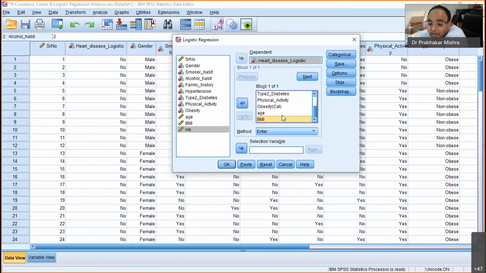So here, instead of Enter, we used the backward Wald method. The advantage of backward Wald over other methods is that this method excludes the variable by using the p-value, and the p-value is very popular, everybody is familiar with it.